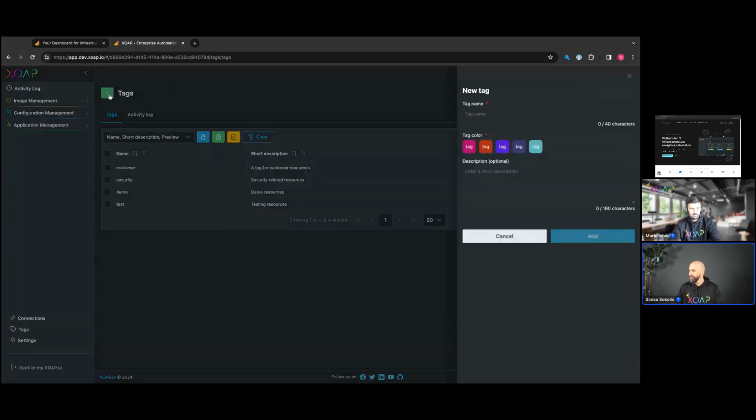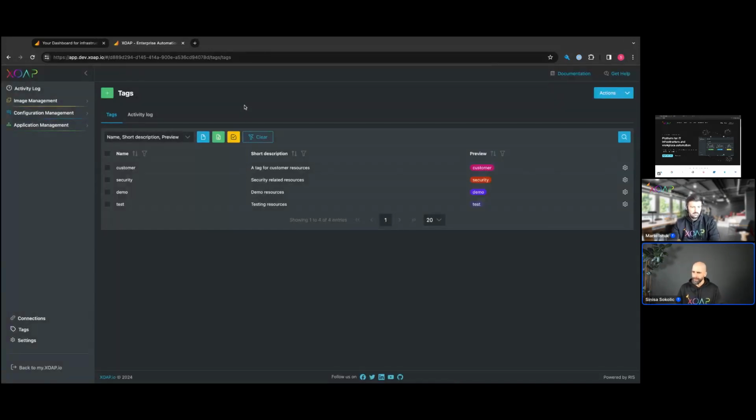And if I go here once again, you also see that we added a new way of how we add things or configure things. So in the past we had these modals that are very limited from the functionality side. That will be the new way of how things will look in the XOAP platform. And we're currently working on adding those tag functionalities in application management, and that's something that will be available somewhere around end of next week, I guess.